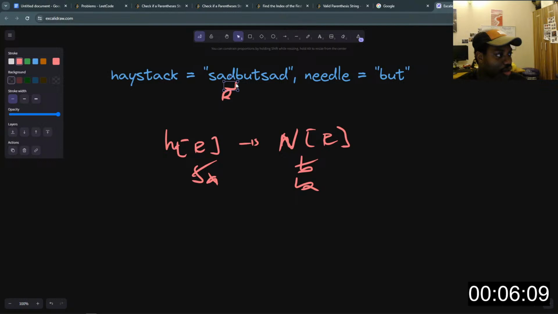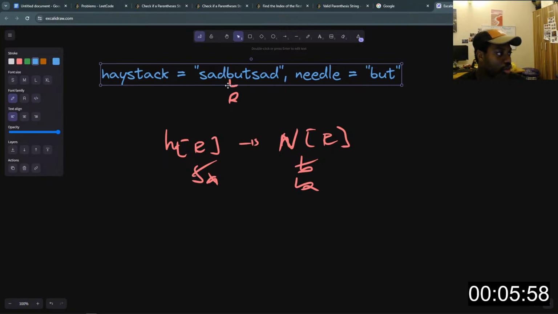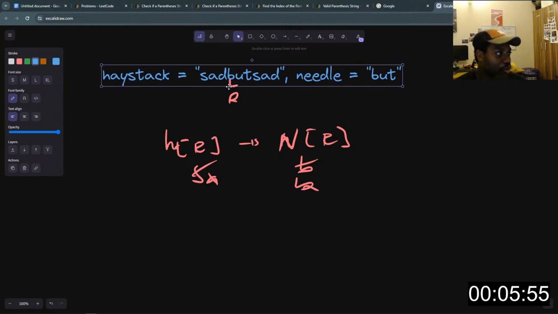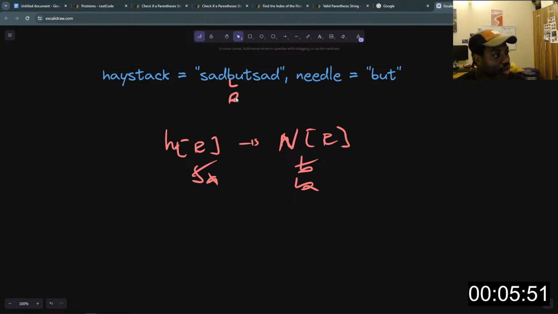So now the left pointer is going to be at this position. The right pointer is going to be here. We'll compare the values again. It's not the same, but we'll still move the left pointer again. We'll move the left pointer towards the right, and the right pointer towards the right. So we'll increment the left pointer each time the value doesn't match the value in the needle. Each time the letter at this position doesn't match the letter at this position here.